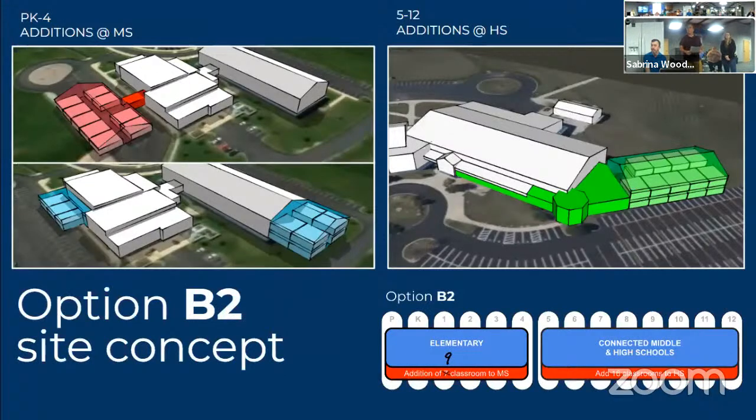All right, and so basically the only change from the previous slides was to the drawing for option B2 for the middle school, allowing for those two additional classrooms. There was no change to the actual high school.